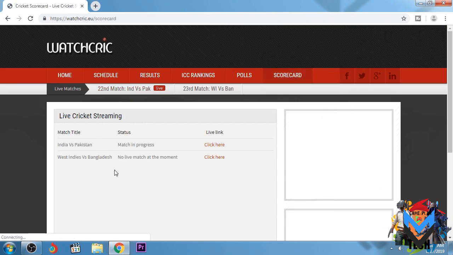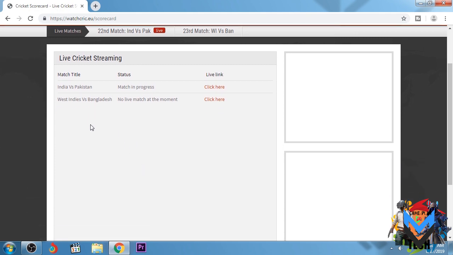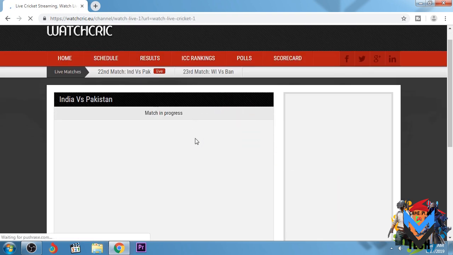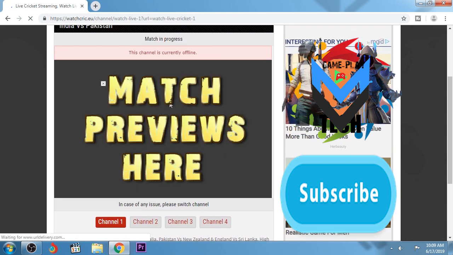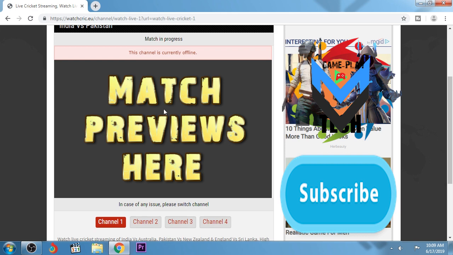This is the site where you can watch online matches. So West Indies versus Bangladesh match, you can click here and the match will progress here. When the match will start, it will appear here and you can watch the game live on your PC and laptop without using any software online.